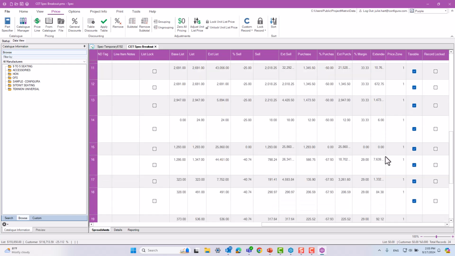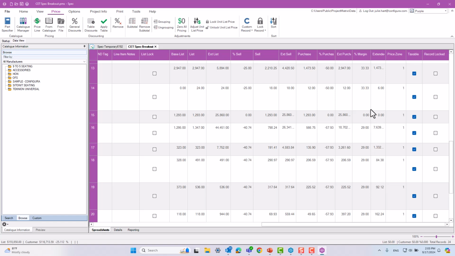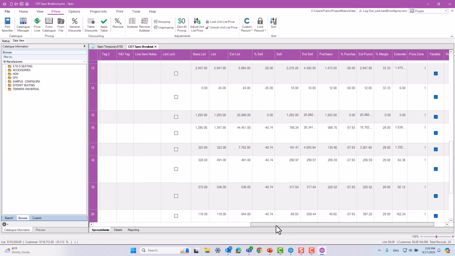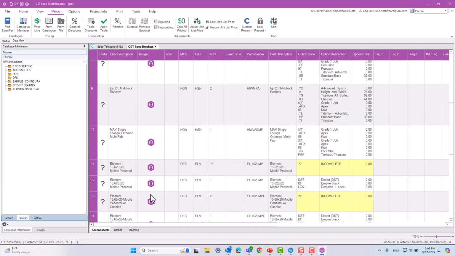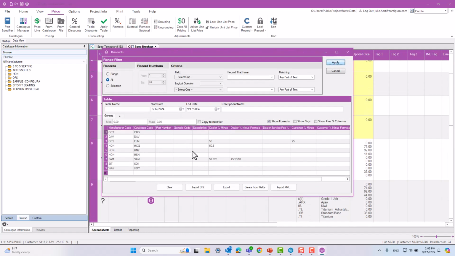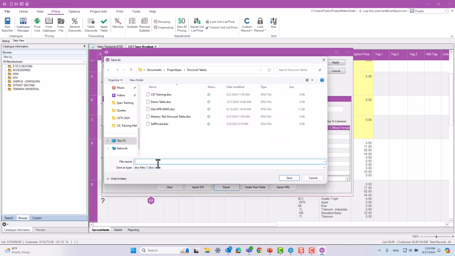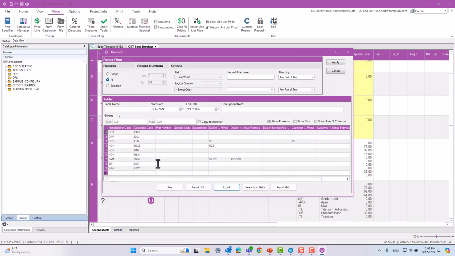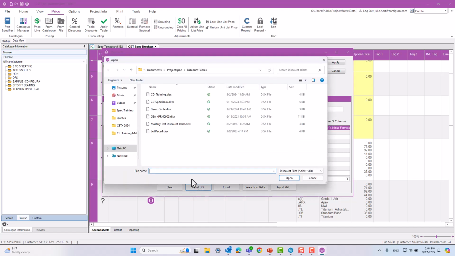So you can see that discount and those margins are set up based off of the discounting structure that I inputted in that table. Now, if I wanted to save this for future use, again, I'll simply click export, name that table, and then when I go to bring it back in, it is there.